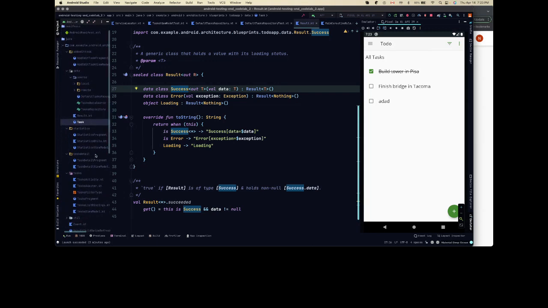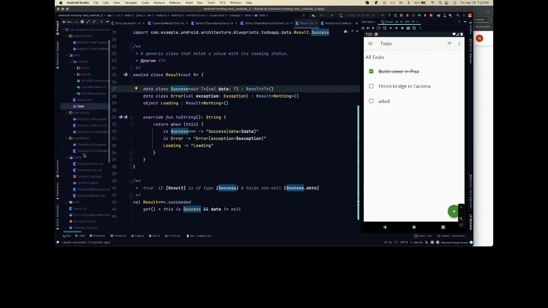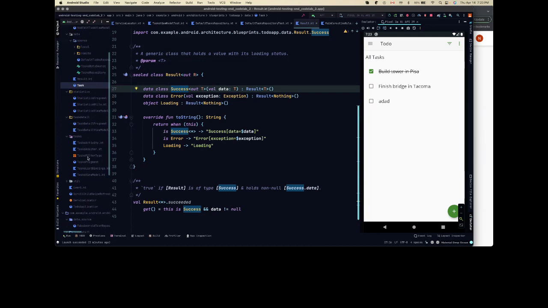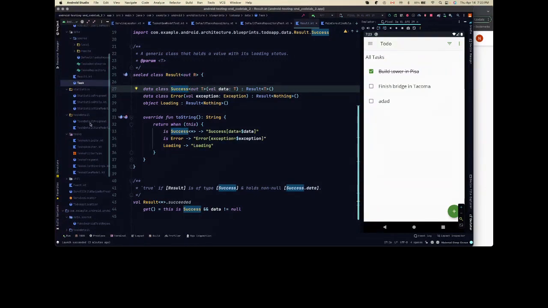And then we have statistics, then task details, and then the tasks adapter, because it's a recycler view, I guess. That's why we have an adapter here. And then we have the task view model. And you will see that each component has its own view models here.